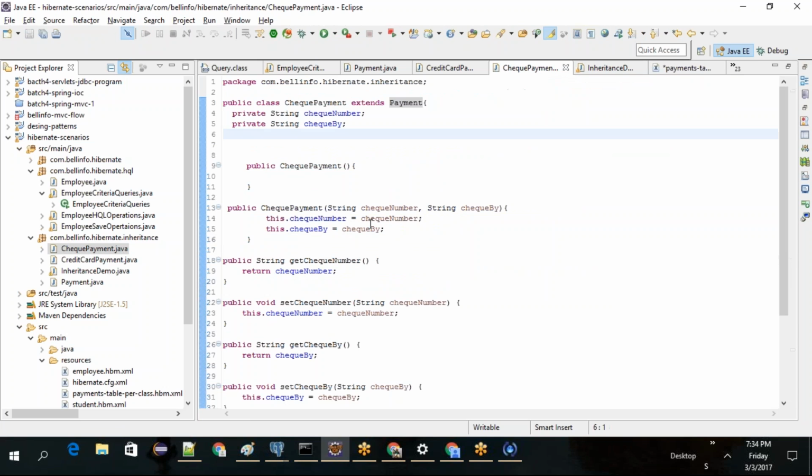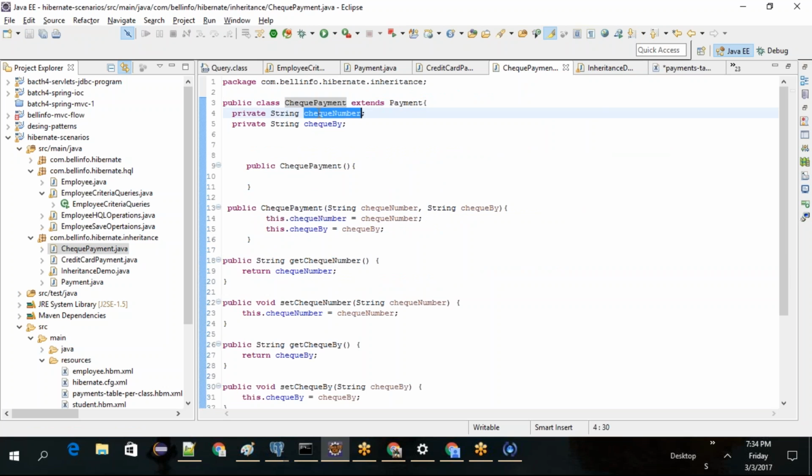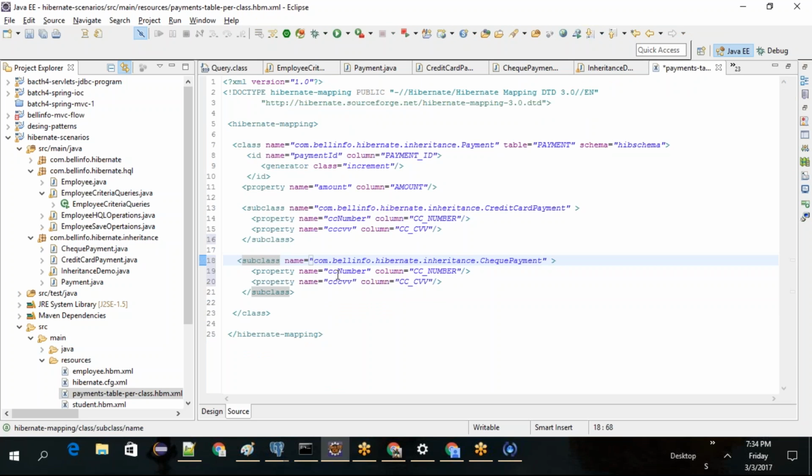What is that subclass? Check payment. Check payment is having what? Check number, check by. So here you can say check number, check by. Okay, nice.